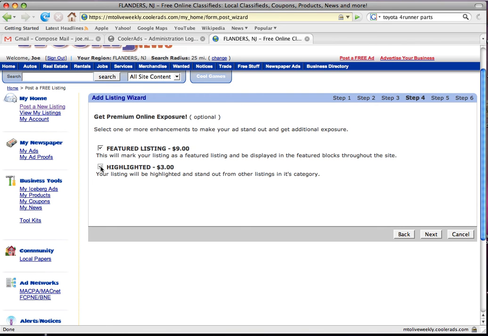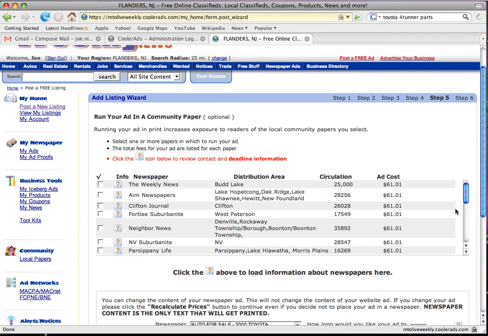When it's on the web, these are features that only are on the web, nothing to do with print, and it generates additional revenue for the publications. So I'm going to pick a featured listing right now. I'm going to hit next, and this is the very unique part about our system.